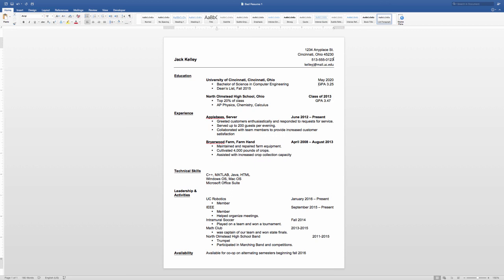Okay, and then I'll do the rest and show you the finished product. Okay, so here's the finished product. You can see now everything is lined up very nicely on the edges, including everything in our other leadership and activity section, as well as our experience. So everything looks really nice and clean.